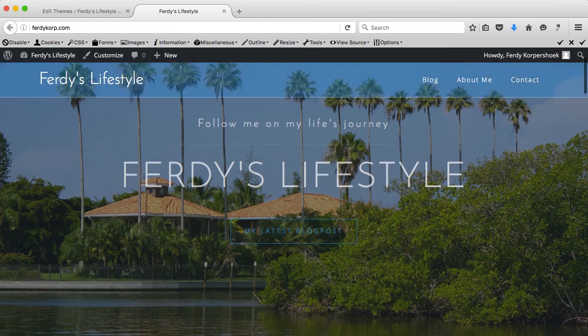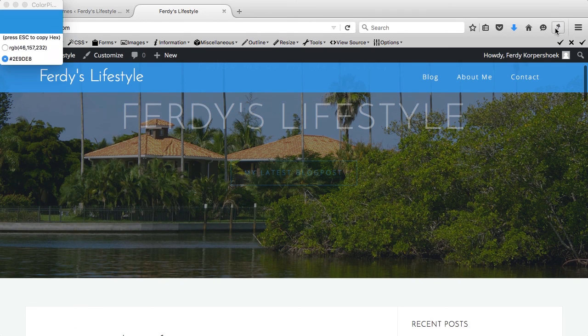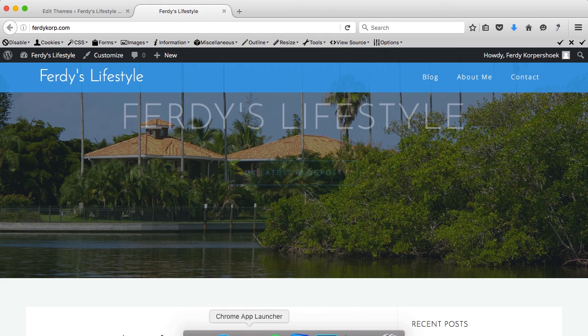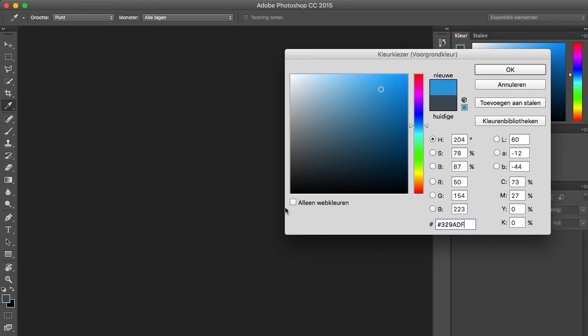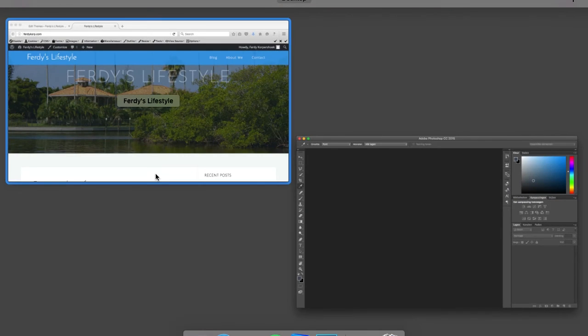What I want to do now, I copy this code. It's a really handy tool. You can find a tutorial about the color picker over here, how to add it to your Firefox or Chrome. I use it and I go to Photoshop. Paste the color. And what do you see? Red, green, blue: 50, 154 and 223.